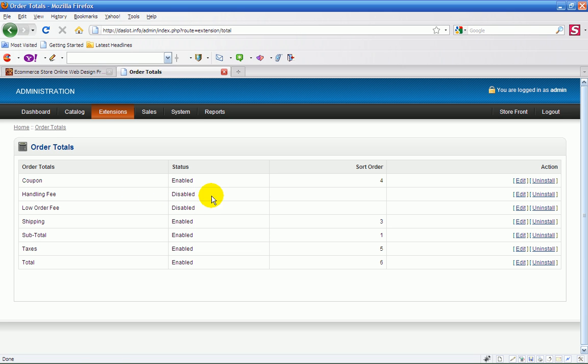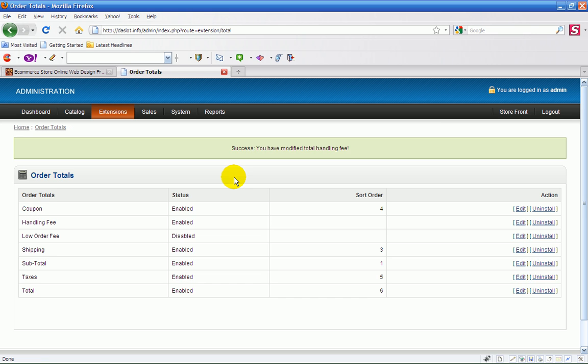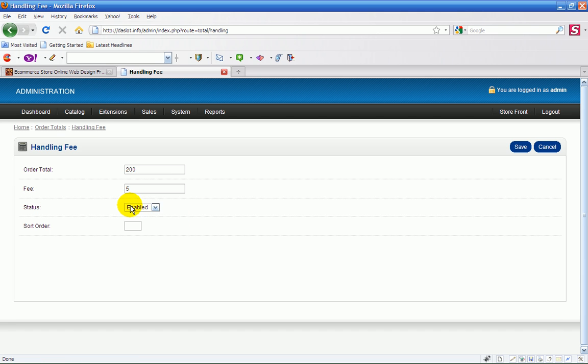But the handling fee, if you edit that, and if I put in a fiver, sorry, order total is say 200. And I put in a fee of a fiver, and I enable that. Okay, just enable that. That means then anything over 200 euro, you've got a handling fee in there. Again, you can have it in, you can have it out. I mean, you can edit it. I'll take it out actually for now, and I'll stick it in later, and we'll have a look at that.